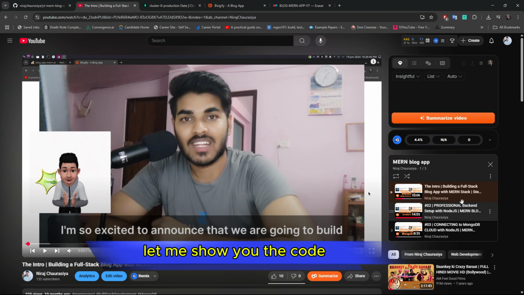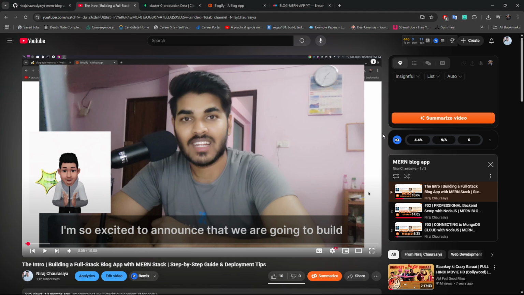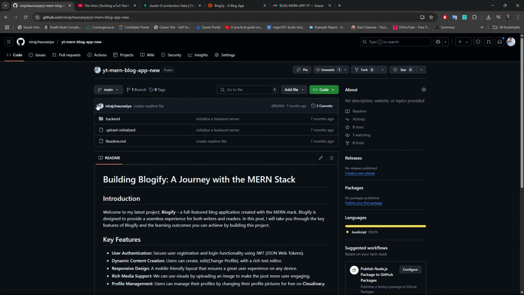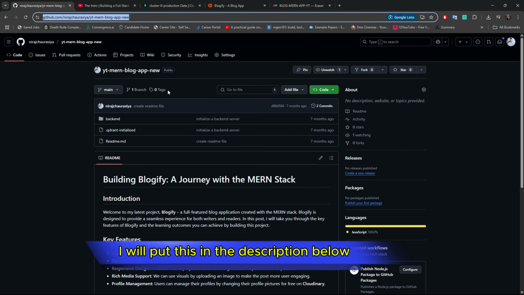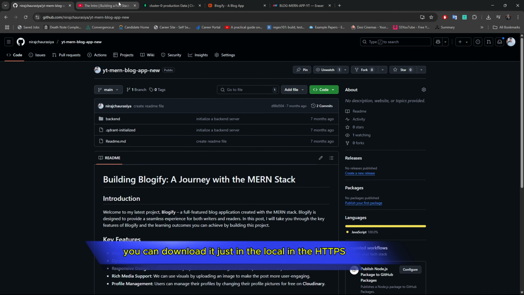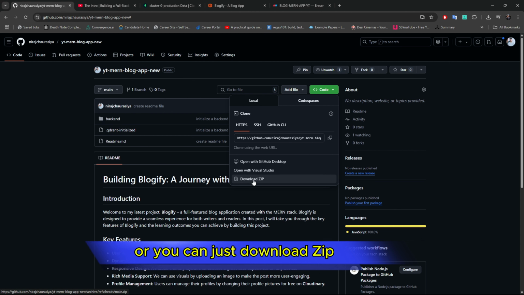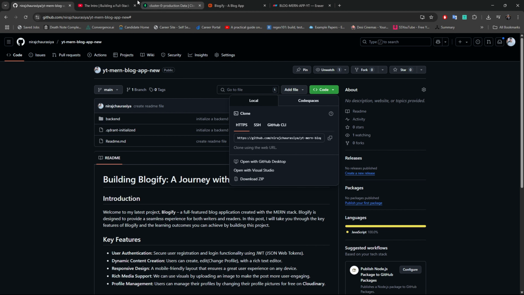But first of all, let me show you the code. If you are new or just want to continue from here, this is the code. I will put this in the description below. You can download it locally, via HTTPS, or you can just download the zip.